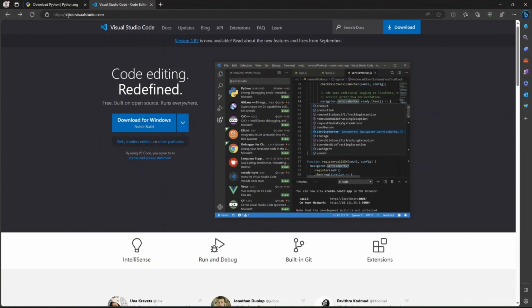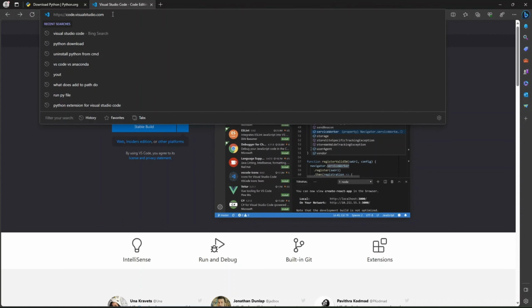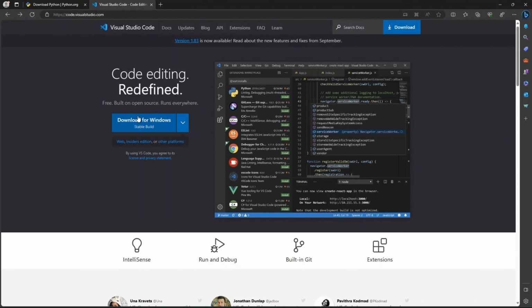So, punta lang tayo sa site na ito, code.visualstudio.com. Again, yung download link will be in the description below. So, press lang natin ang download for Windows.